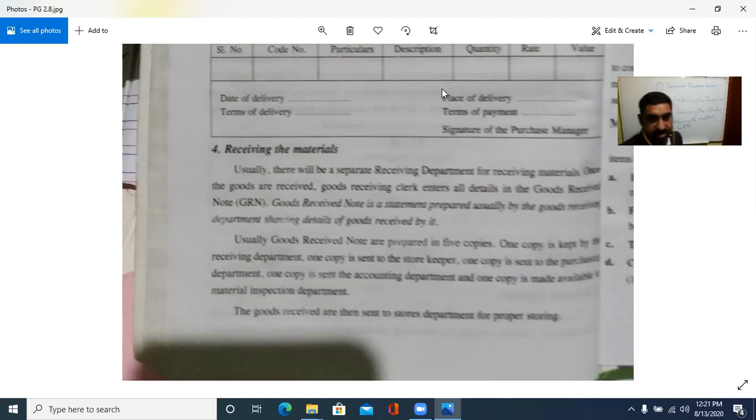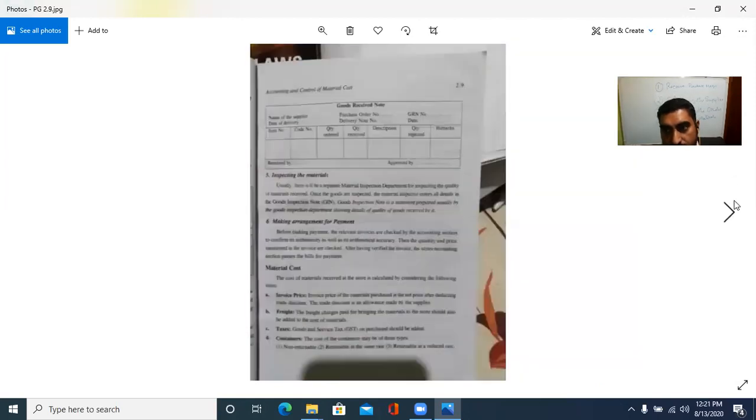That is 1 copy in the receiving department, 1 copy to the storekeeper, 1 copy sent to purchasing, 1 copy to accounting, and 1 copy maintained by the inspection team in order to check the items. So this is the format for receiving the goods received note.